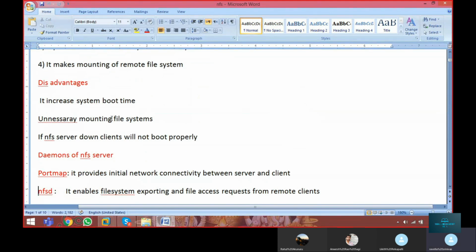So disadvantages: it increases the system boot time, because when the system is booting, if you mount your NFS share permanently, it will send the request to your server. If your server is not timely in recognizing your system, your client will always send the request to the server, and it will not boot properly. There is also unnecessary mounting of the file system. If you are not working with the NFS mount point, it will still unnecessarily send the request to the server. That is also a disadvantage.